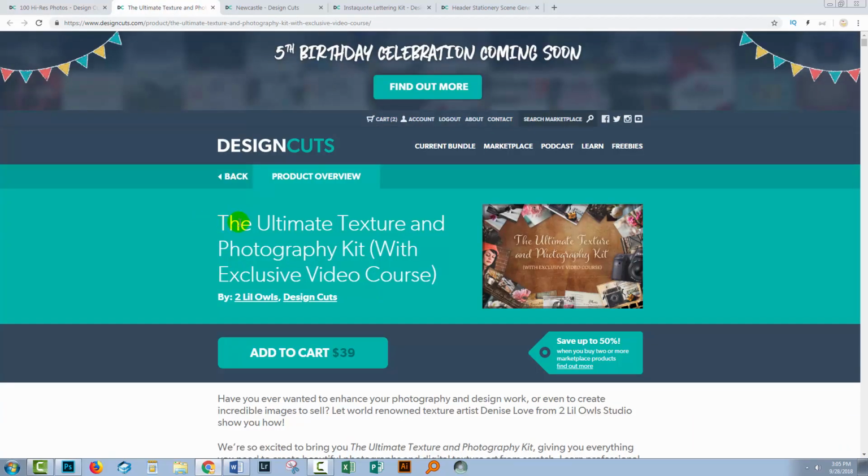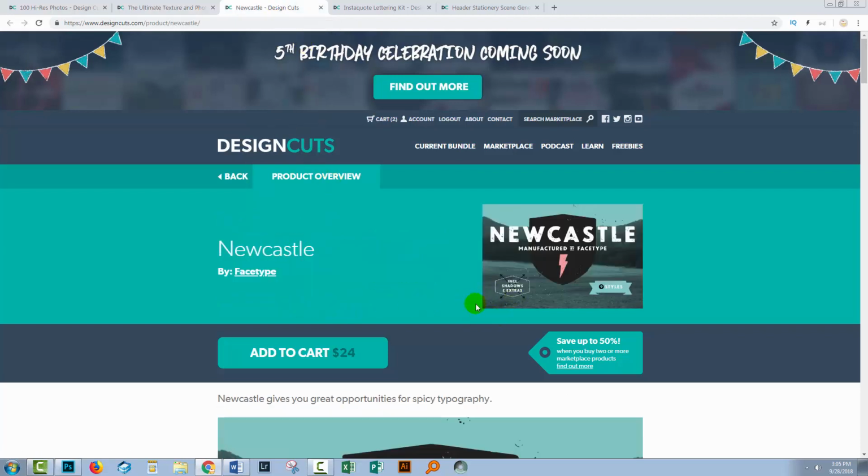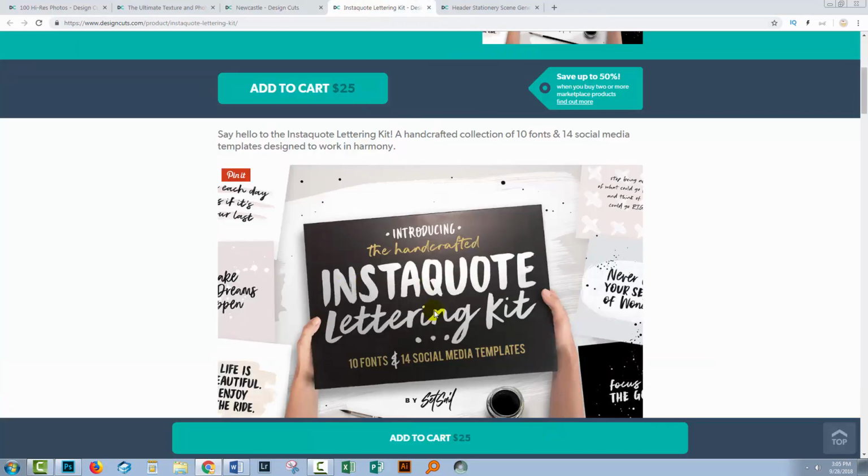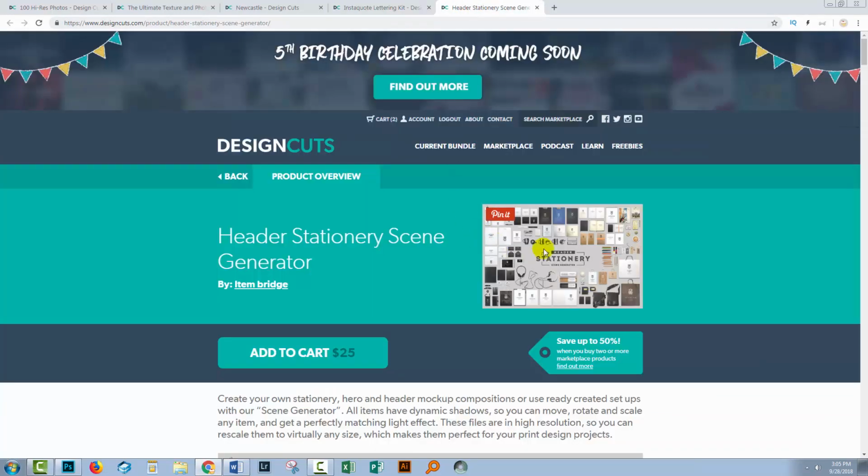I'll be using a second texture, and this will be coming from the Ultimate Texture and Photography Kit shown here. For the fonts, I'll be using Newcastle, just an element out of this font, a sort of glyph. I'll be using Instaquote lettering. I'll be using one of these fonts, and I'll also be using a CD Mockup image from the Header Stationery Scene Generator. So you can see there's lots of our assets being used in this project.